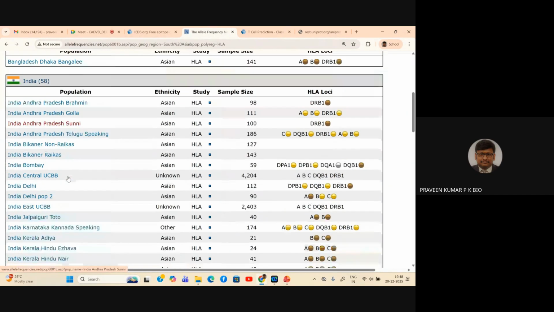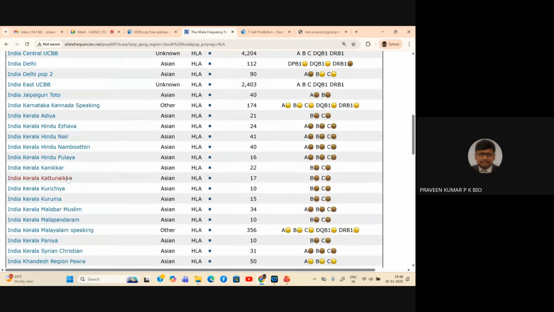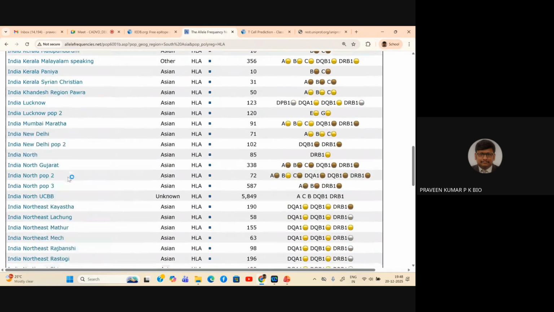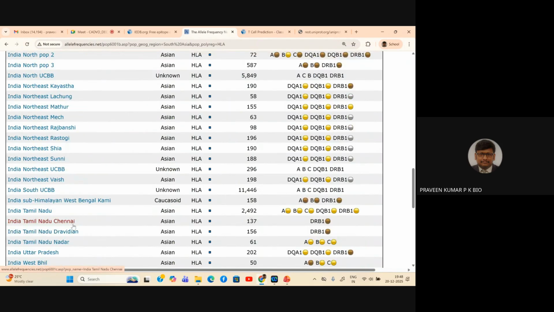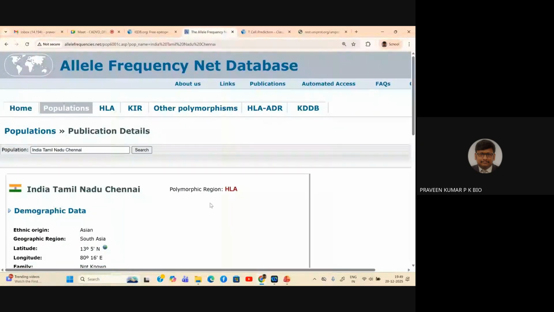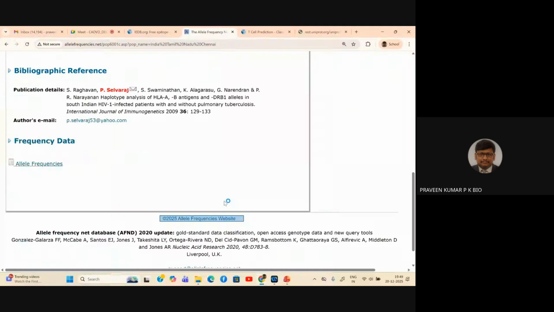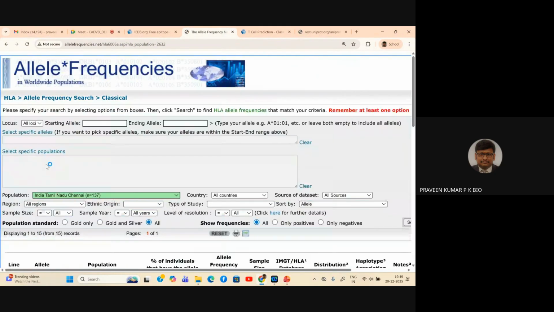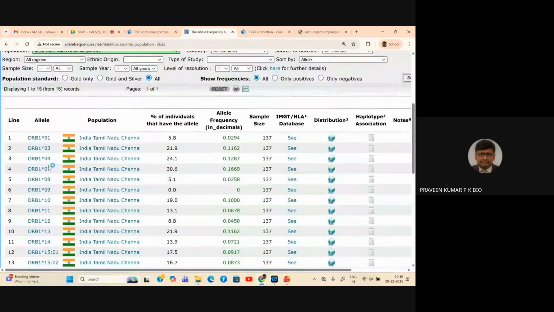India, Andhra Pradesh, Bikaner, Delhi. I want to first focus on the Tamil Nadu Nadar, whether we have it, or Tamil Nadu Chennai. This is best, isn't it? Most of the Tamil Nadu Chennai people have this DRB1 molecule. DRB1 means the MHC2 allele. If you want to go specifically to Tamil Nadu Chennai, I'm going inside Tamil Nadu Chennai, and here you can see the allele frequencies. Click the allele frequencies. You have to go inside to fetch the correct information.